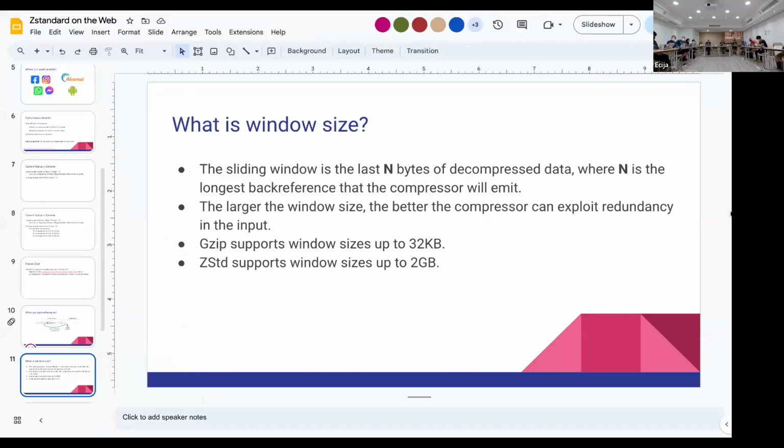So window size, also referred to as a sliding window because it stores the last n bytes of decompressed data, where n is the largest back reference that the compressor will emit. So when the decompressor sees a back reference, it has to be able to go and get that data, so the data has to be in memory, and thus the implementation uses a sliding window, which is just the last n bytes. The larger the window size, the better compression you get.